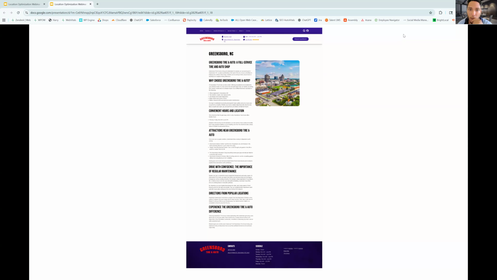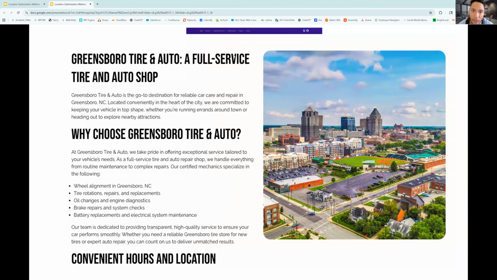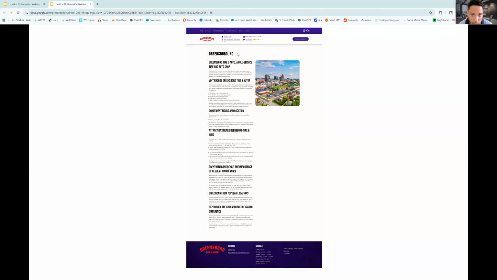And here are some examples of a location landing page. We have the area here. So we have the location here. We have the shop name plus the keywords that they're targeting. And this H2, this is the H1 that I was talking about. And then relevant keywords in the area.